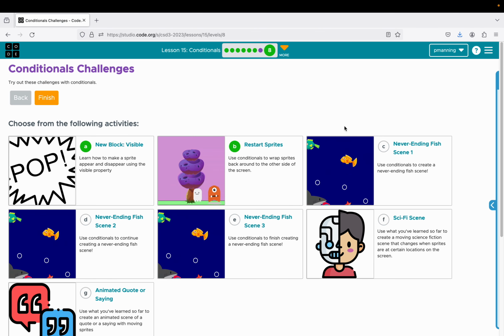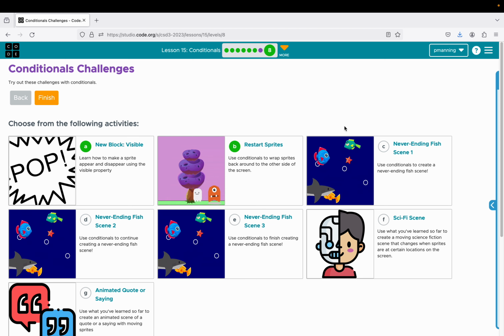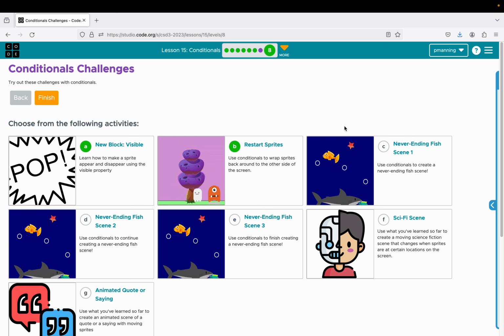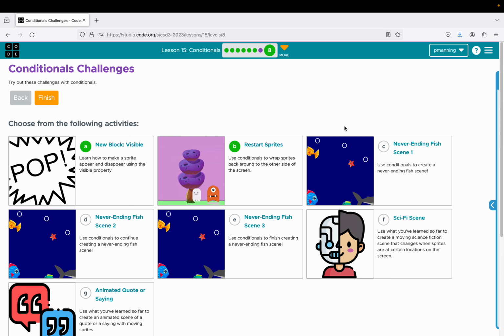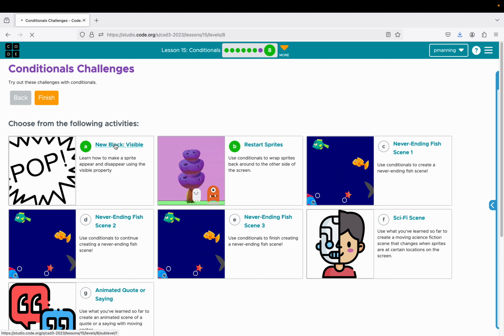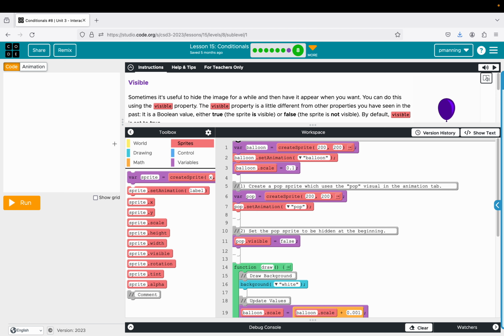Okay, this one is loaded with challenges. I am not going to make my class do all of these. This first one, the new block, visible. This is a classic. It's been around ever since I've been teaching this course. It, again, is one that students get confused because we just had the apple and pear example, and we just changed animations. However, with this one, we actually want one animation to disappear and one to appear. So this one, you do not switch the animation.